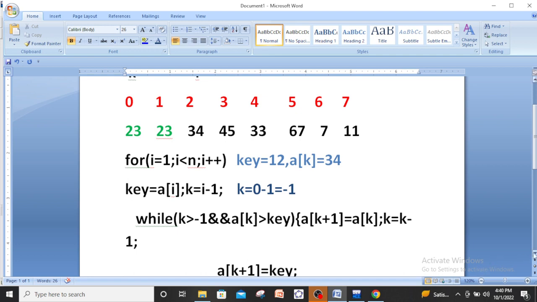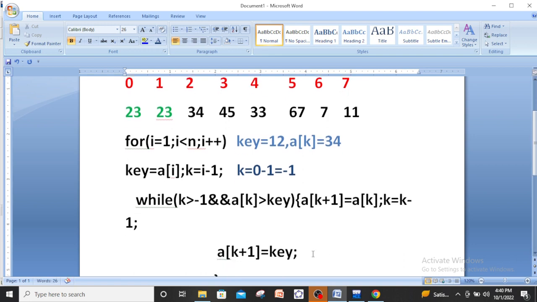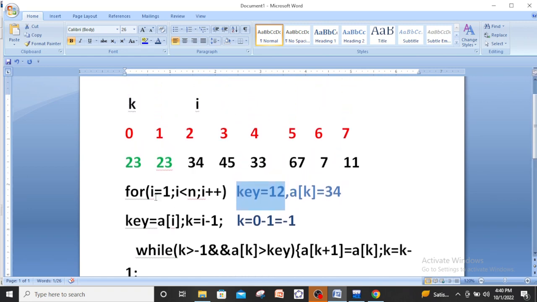Now see the third statement inside the while loop. The third statement is ak plus 1. k is minus 1, so ak plus 1 means a0. a0 is taking the value of key, and you see that key is 12, so a0 will be 12. So here, this value is a0 and will take 12.